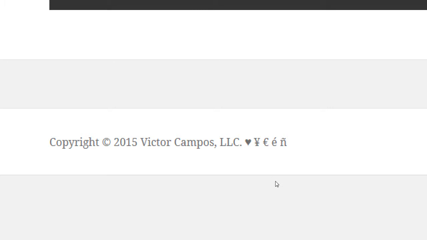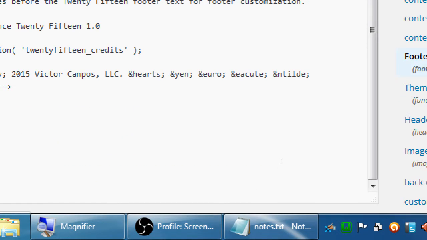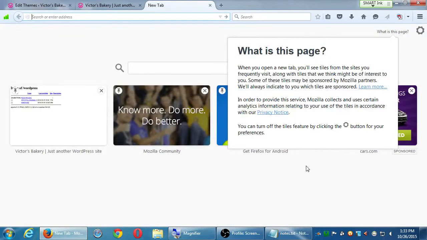Yen is the yen symbol. Euro is the euro symbol. E, acute, is the letter E with the accent mark to the right, because there's one to the left. And then N tilde is the enye, which is the N with the little squiggle right there. These are just a few that I have memorized that might be useful. Well, you don't have to have them all memorized, because I can give you this.